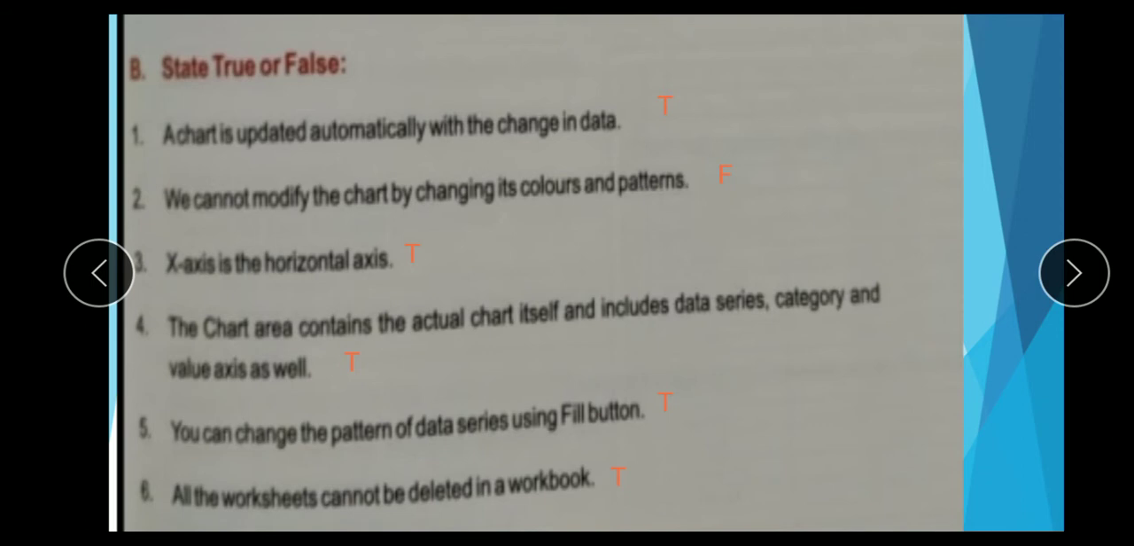Question number 6. All the worksheets cannot be deleted in a workbook. Yes, we cannot delete all the worksheets of a workbook. This statement is true, because you can delete one or two, but not all. So the statement that all the worksheets cannot be deleted in a workbook is true.